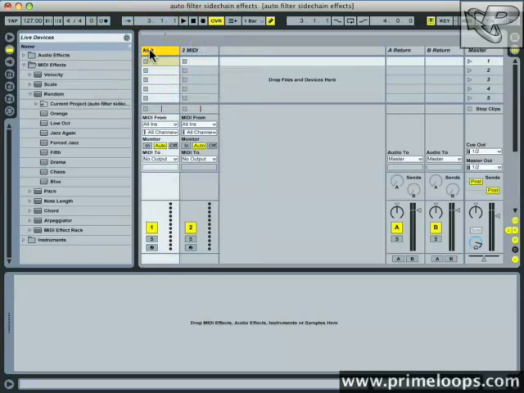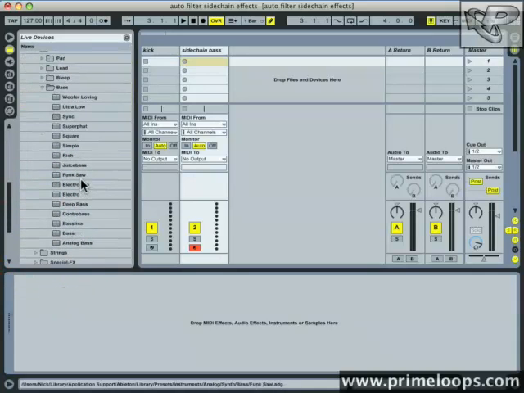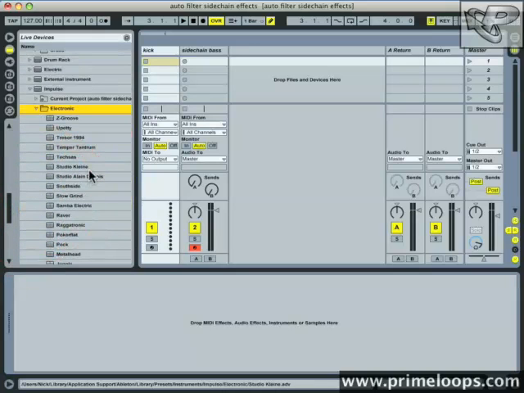I'll name them accordingly. The shortcut for renaming a track is Command or Control R. Sidechain bass. There we go. The next step is to load up a couple of presets. First, I'll quickly load up a bass preset. Next, I'll find a basic kick drum. I'll open up Impulse, the electronic kits, and let's go with Trezor 1994.